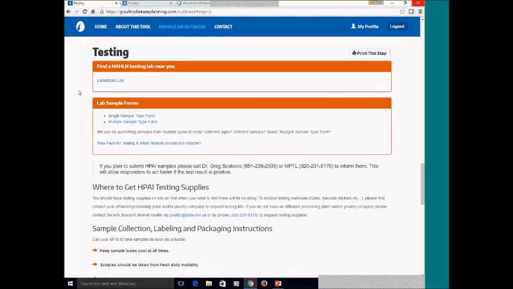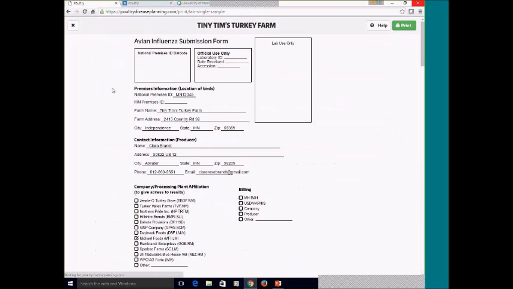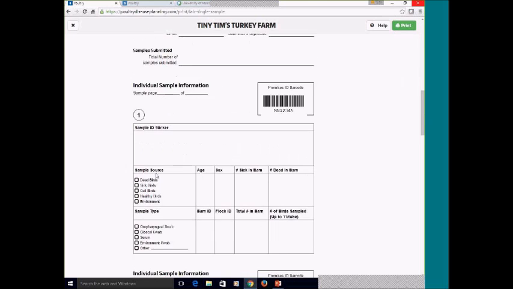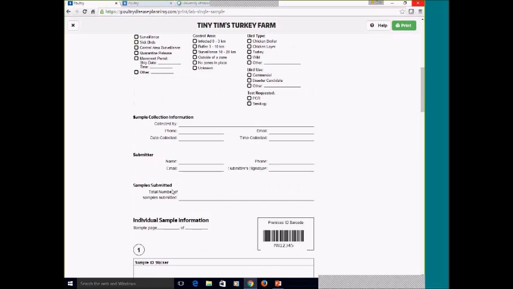So testing, we've built in submission forms for avian influenza here. And these are printable, and they already have your correct premise ID if it's put into the tool with a barcode, your address, who your affiliation is, and then in the instructions, it's going to walk you through which options to select, who's paying for it.